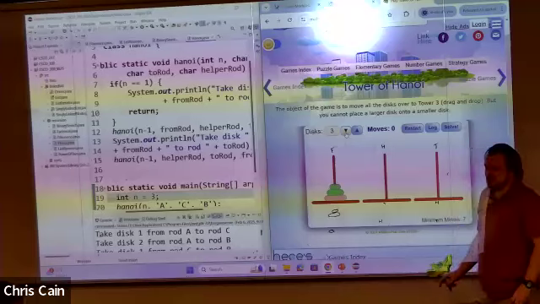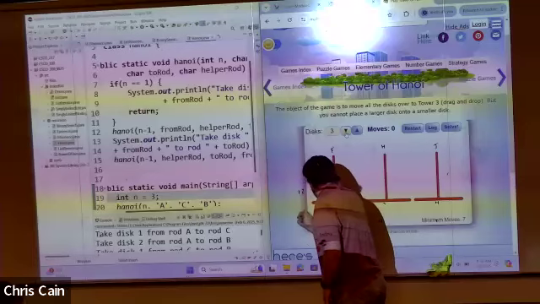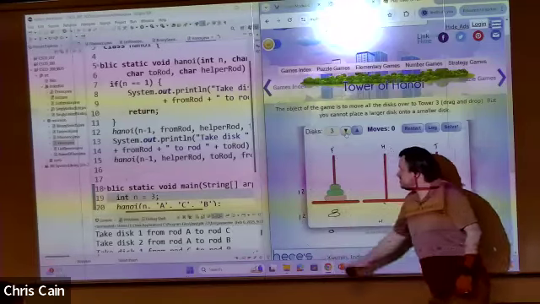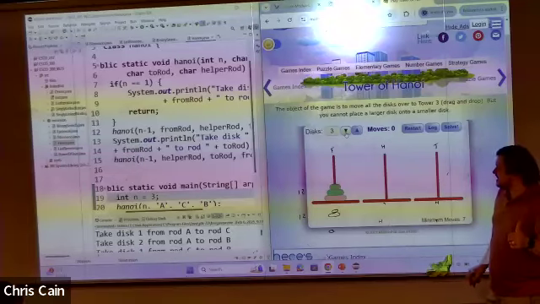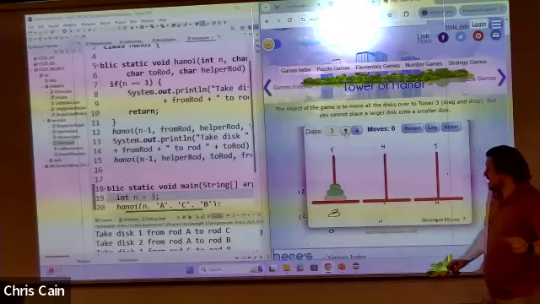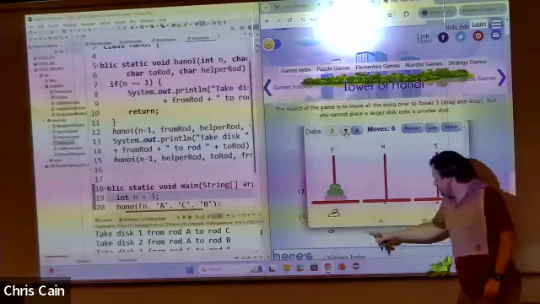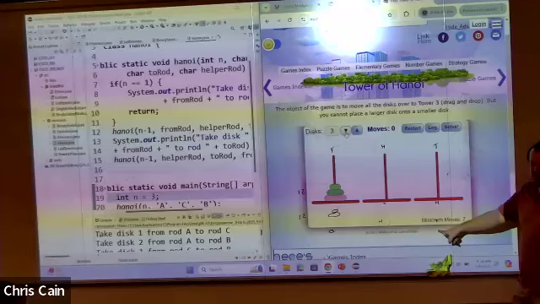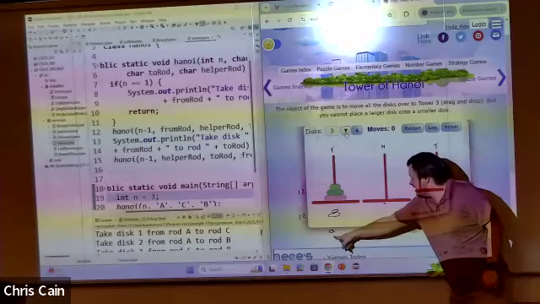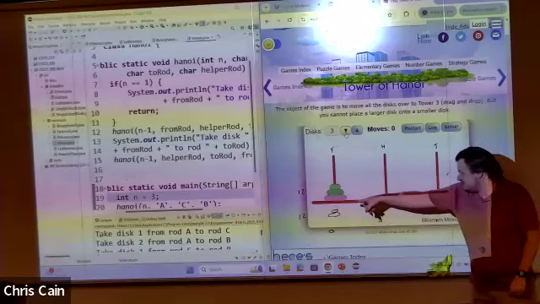Coming back in, we're putting this one on pause at line 12. So this is paused at line 12. This is paused at line 12. Coming to this problem, is n equal to 1? Yes, we're in the base case. So we can print out the very first thing we see. Take disk 1 from rod, and it tells us to go from the from rod to the 2 rod. From this perspective, this is the from rod, and this is the 2 rod. So it's saying move from A to C, which is exactly the first print that we see.